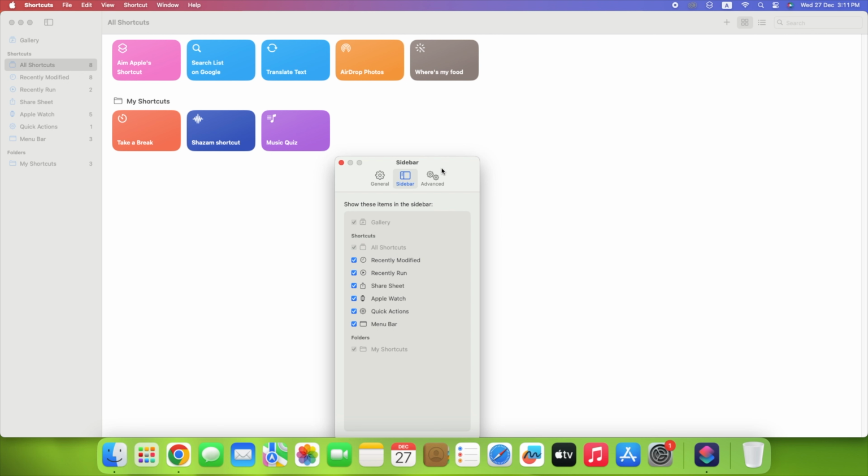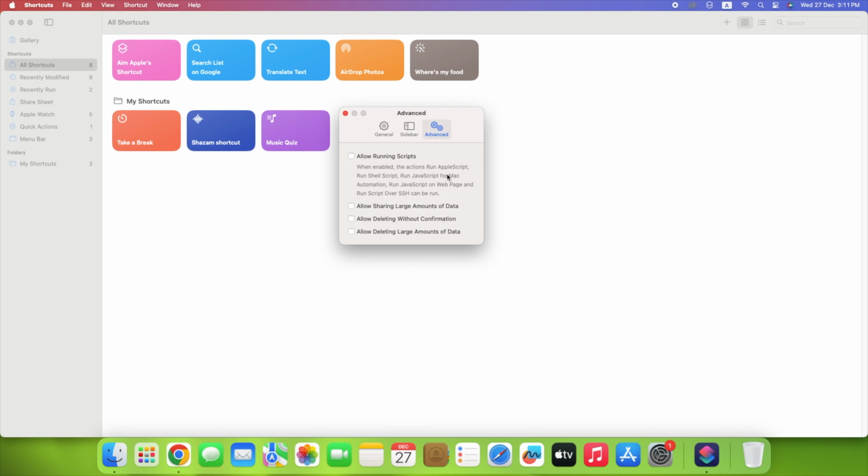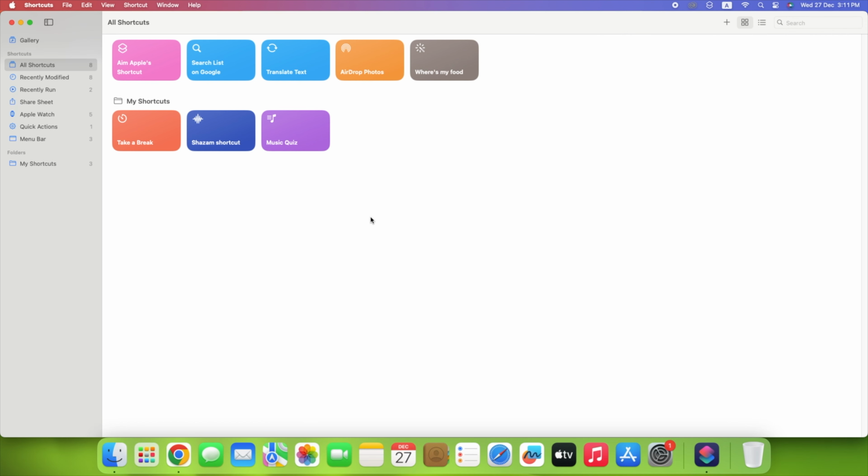Sidebar. Sidebar options allow you to reveal or conceal specific sections and folders from the app's sidebar. Advanced. For more experienced users, advanced choices contain advanced settings. If you're still new to shortcuts and everything seems too confusing, we recommend leaving advanced settings turned off. You can start experimenting with them once you're more familiar with how everything works.